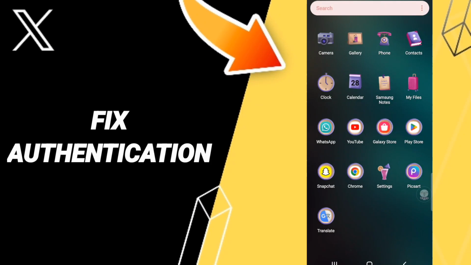Hello everyone, today we'll talk about how to fix or solve the issues that you have on Twitter.